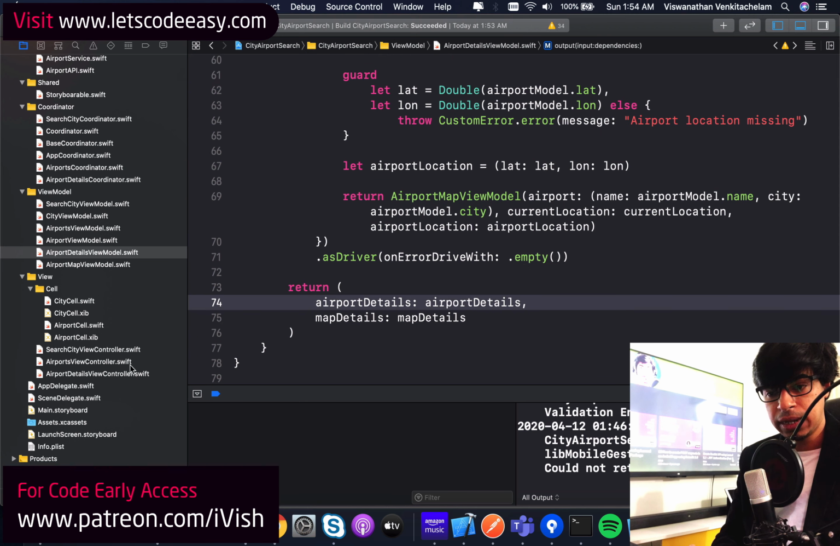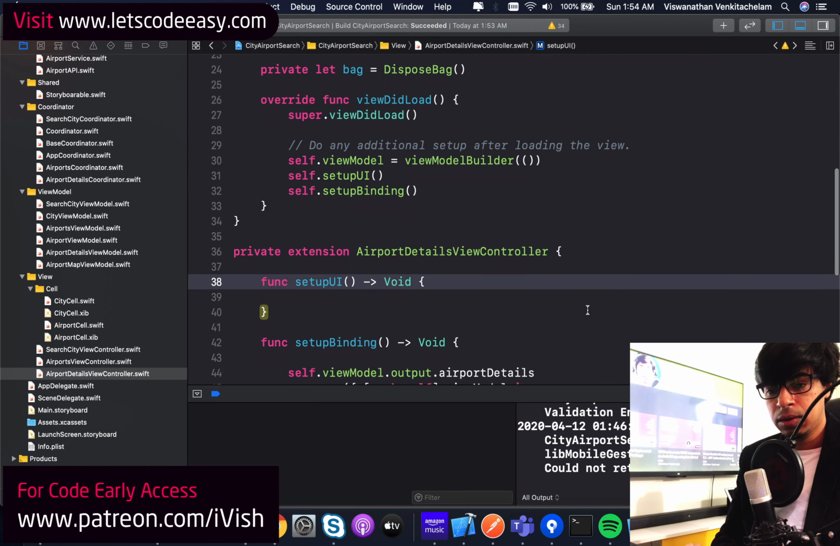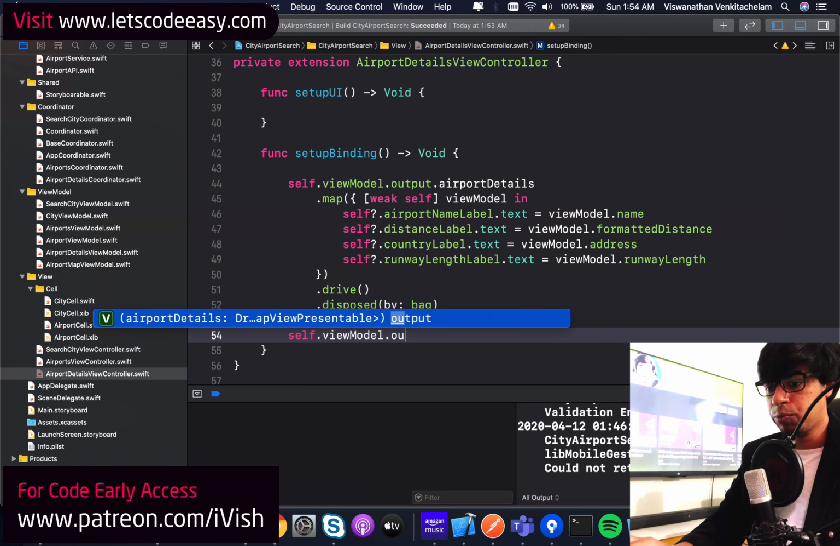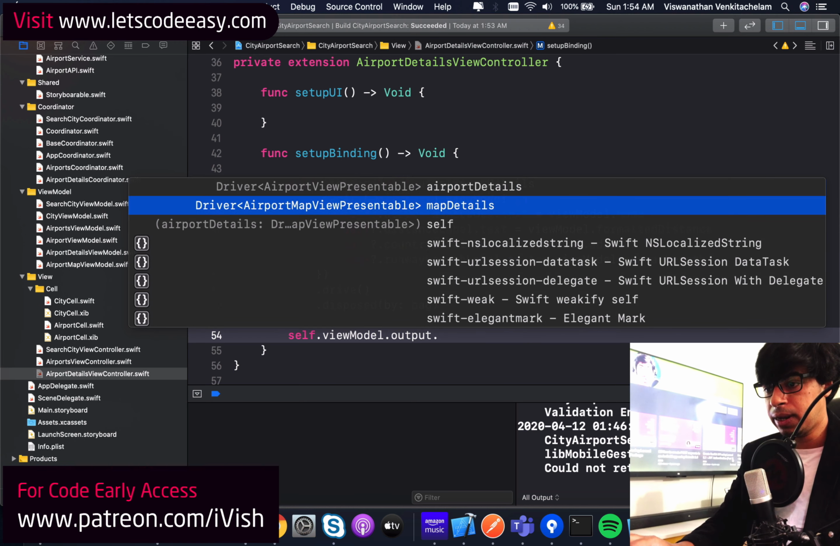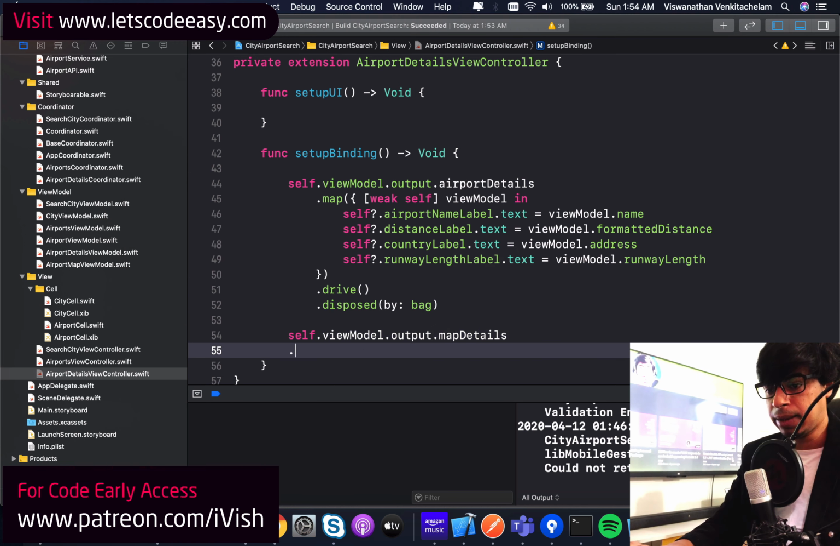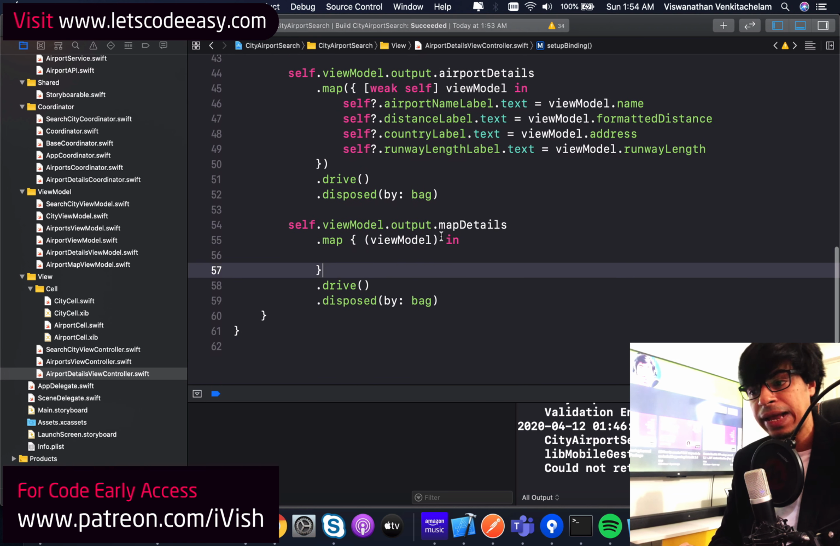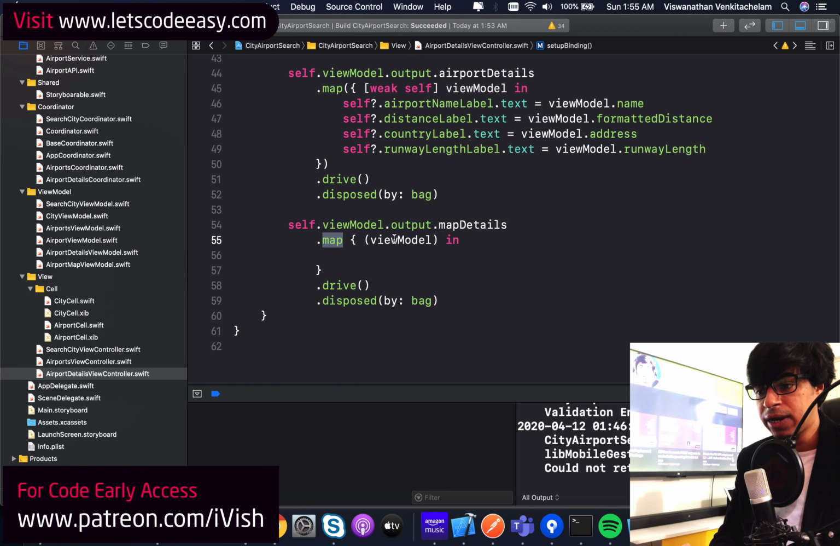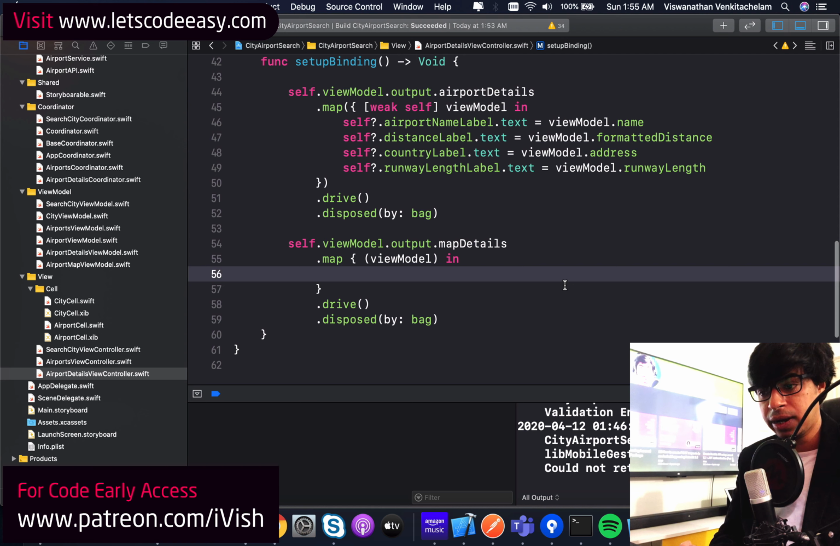All that we need to do is go to the airports view details view controller and then use that self dot view model to output airport map details map. Then it's going to give you another view model and then we are going to use that to do something here. That's going to be interesting. So we don't have anything defined yet for that. So it's receiving this value here, the map details. Map it, you get that airport map view model. You need to now start drawing that.